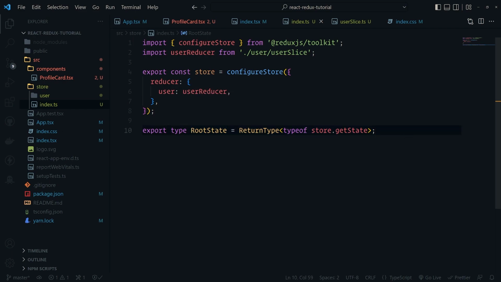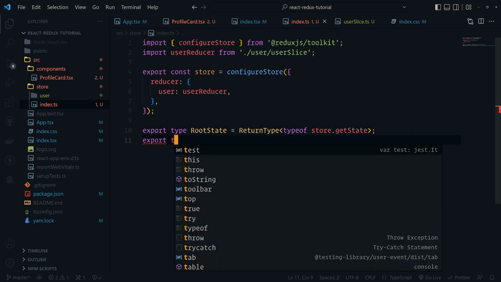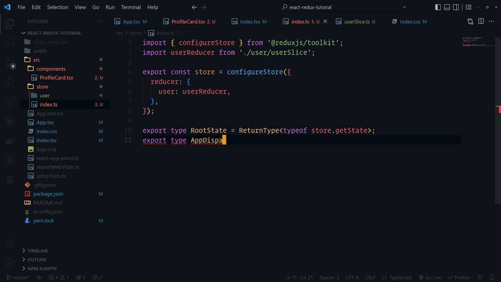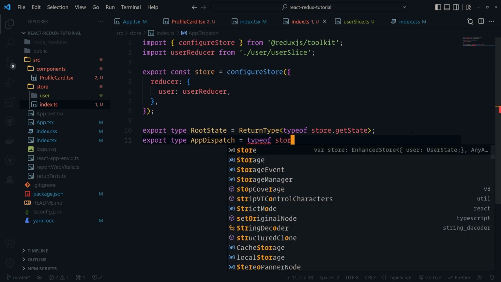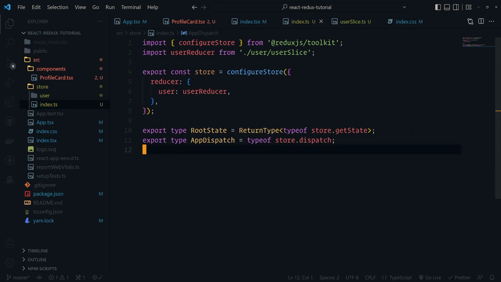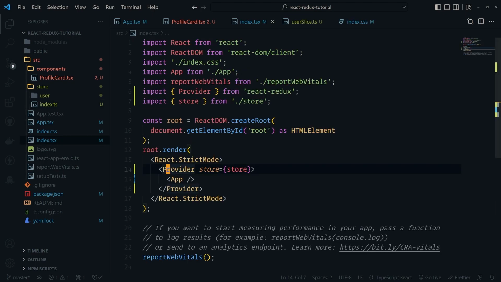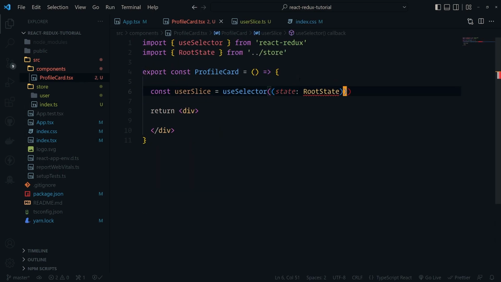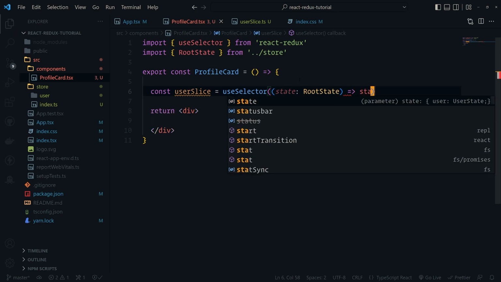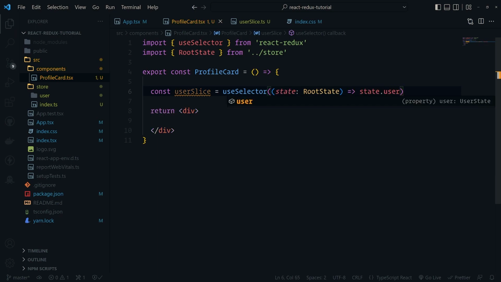Okay, now we also need to do one more custom type. This will be for the dispatch itself. Like I said, you only have to do this if you're using TypeScript. So we'll do typeof store.dispatch. Very, very simple. And if you're using JavaScript, you do not need to worry about this part. So now we can type annotate our state as RootState, and we can reference state.user. If you don't type annotate it, one, TypeScript will complain, and two, you will not get IntelliSense.